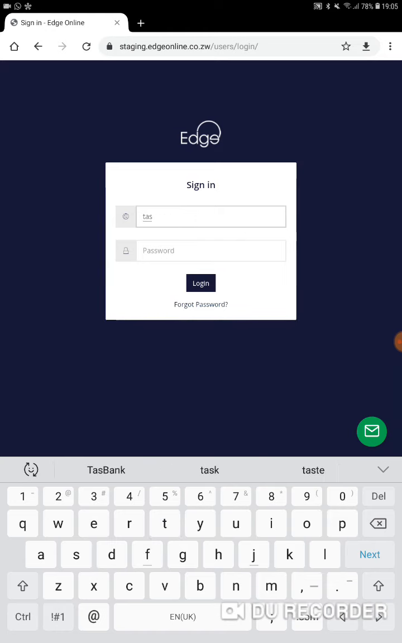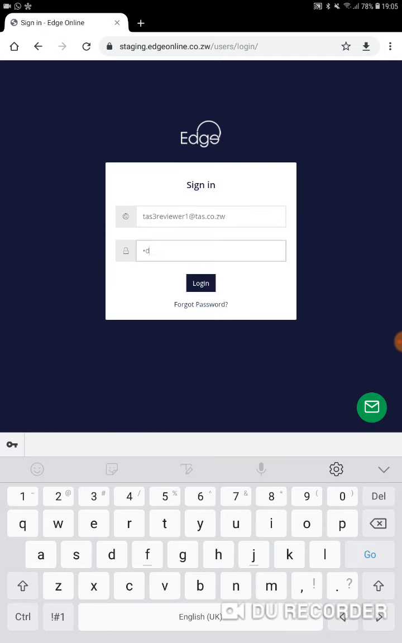So when you first were signed up onto the system, you must have received an email that gave you your username and your password and a link to the system. So when you click the link, it takes you to our home page where you click on login, and then login takes you to this page. So I'm just putting in the details for a test reviewer.